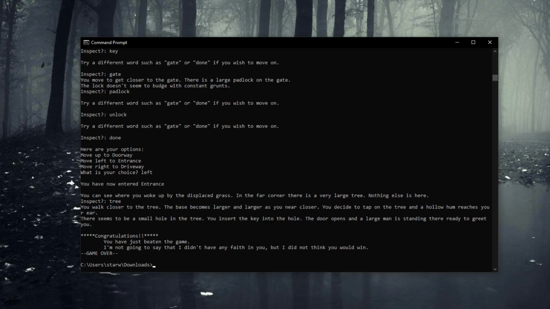Okay, you walk closer to the tree. The base becomes larger and larger as you near closer. You decide to tap on the tree, and a hollow hum reaches your ear. There seems to be a small hole in the tree. You insert the key into the hole. The door opens, and a large man is standing there, ready to greet you. Congratulations, you have just beaten the game.